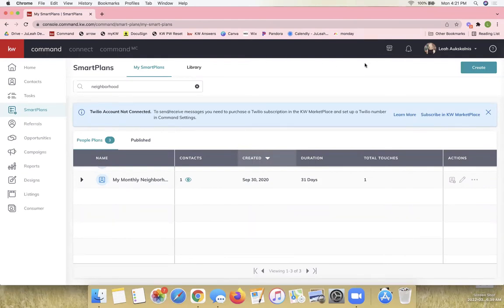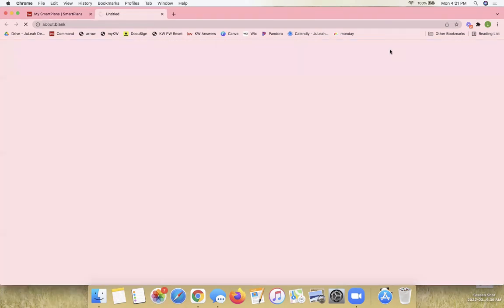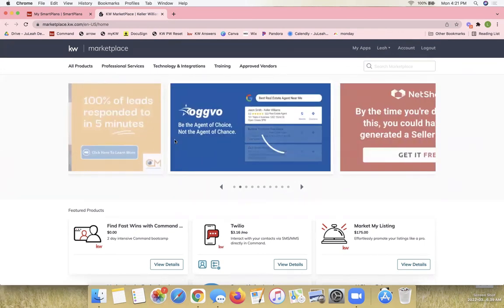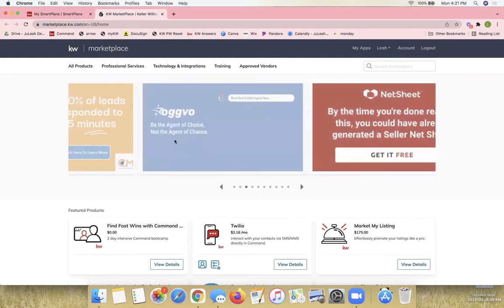So anywhere you are in Command, you will see this little marketplace icon on the very top right of your Command account. And think of the marketplace like your app store. So if you have an iPhone, it'll be your App Store. If you have an Android, it'll be your Google Play Store, right? Where you go to download your apps to increase the functionality of your phone.